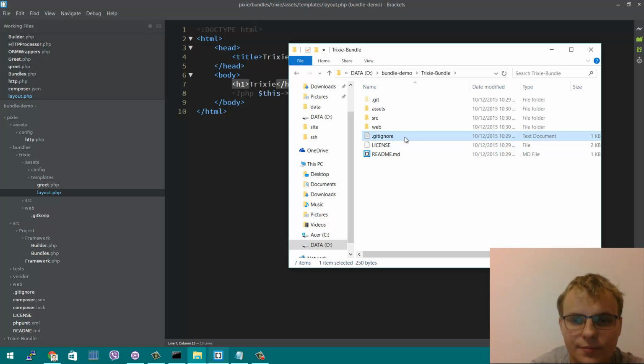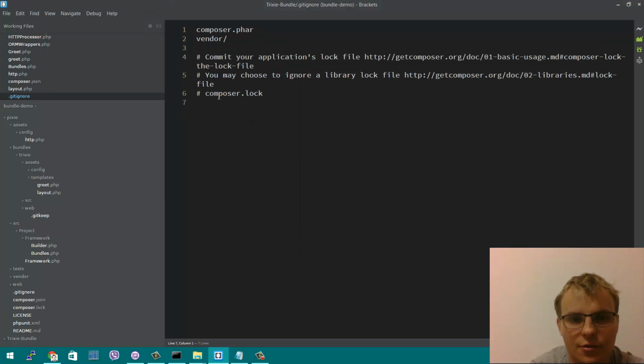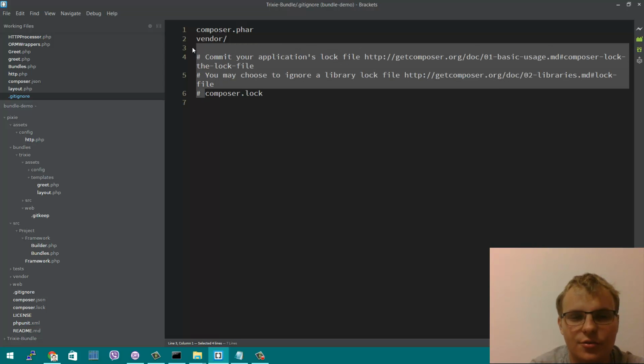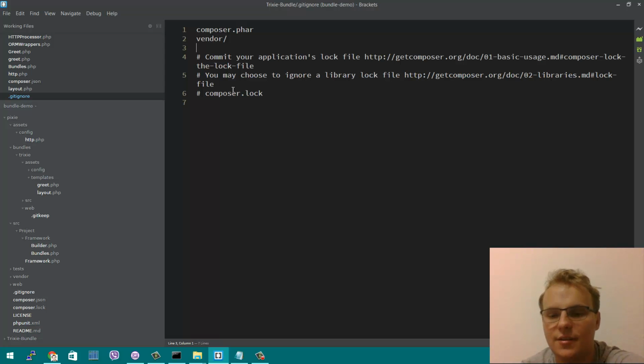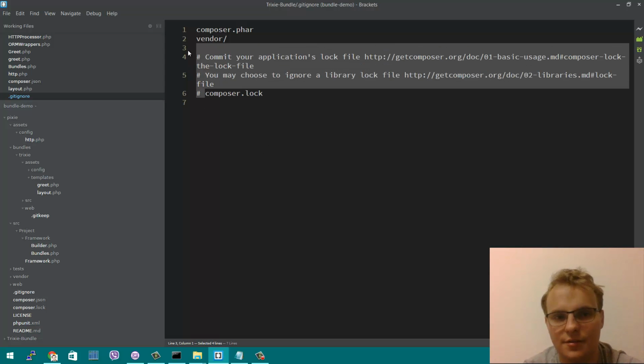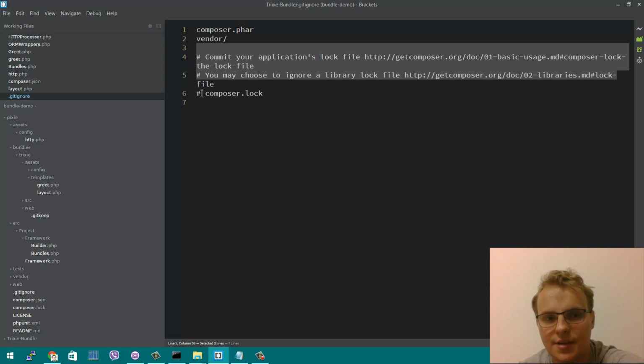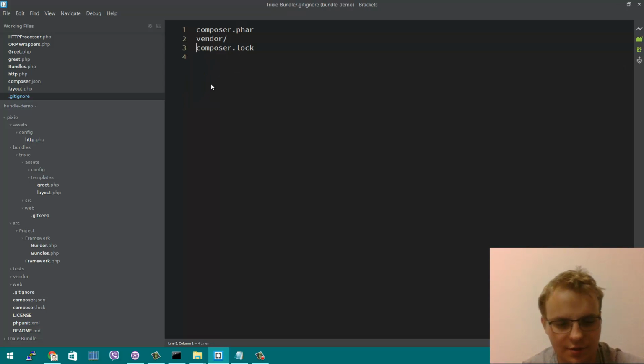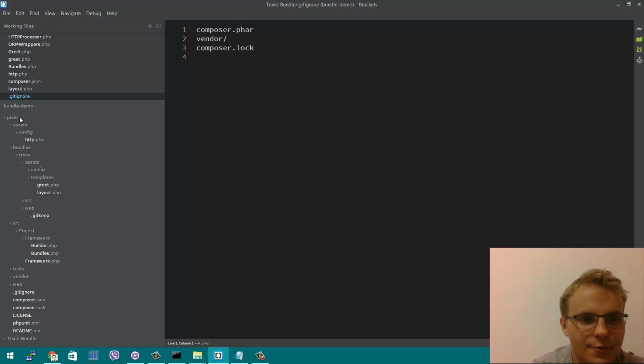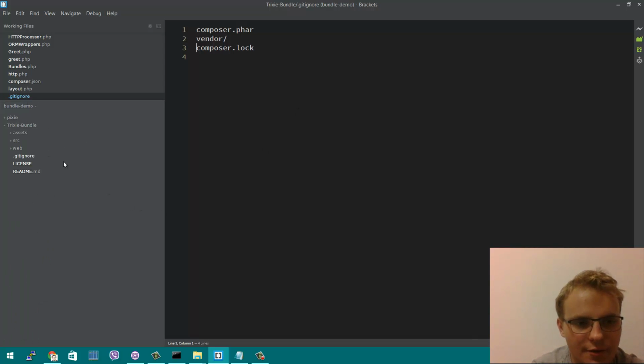Actually, the first thing I'm going to do is edit the gitignore file, because I kind of treat bundles as libraries, so I don't want to commit the composer lock for them. But I think that is a very individual approach. I consider them libraries, so I'm not committing composer lock for the bundles. But if your bundle does require some special versioning, you can just keep it. So I changed the gitignore file.